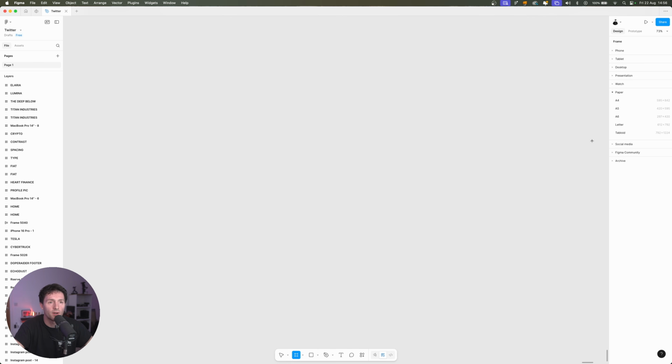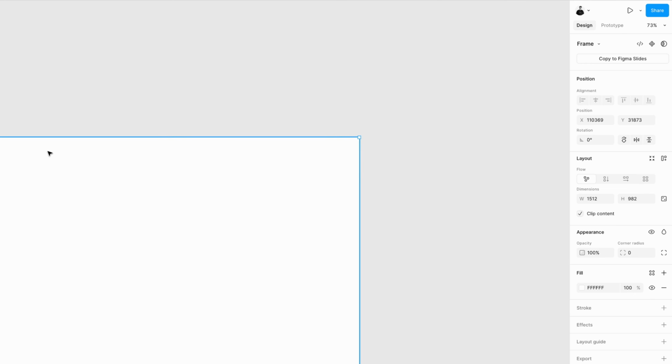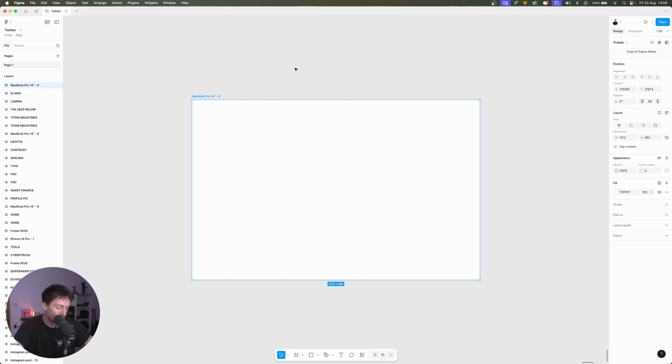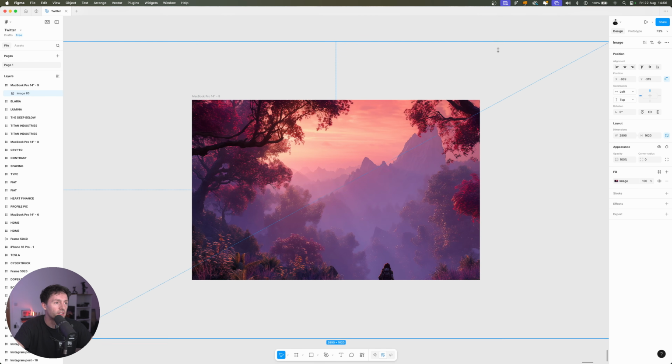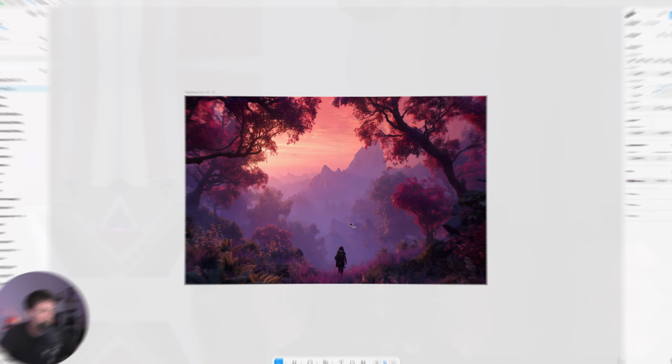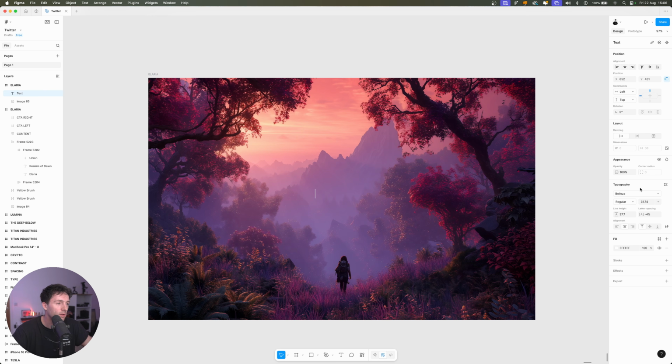So let's create a new frame, and then we'll go desktop. And then for this, I'm just going to choose MacBook Pro 14, and then we'll click on that. We'll paste our image in. Now let's just get that resized a little bit. Okay, so we have our concept now. Let's jazz it up. First thing we're going to do is we're going to make a very quick logo.